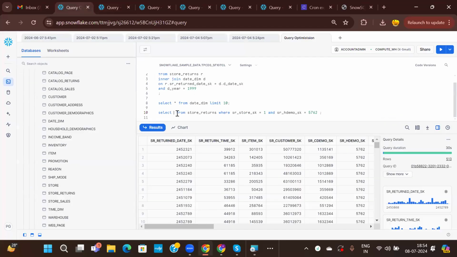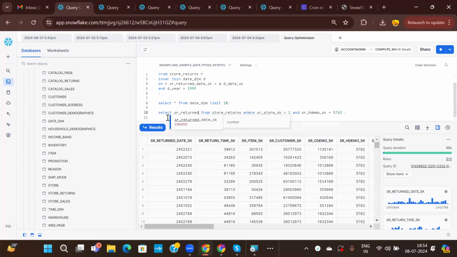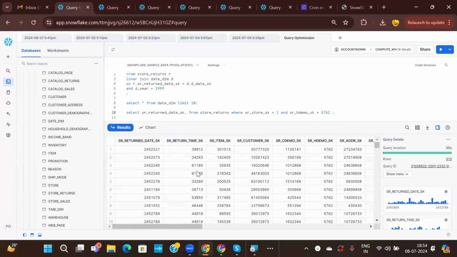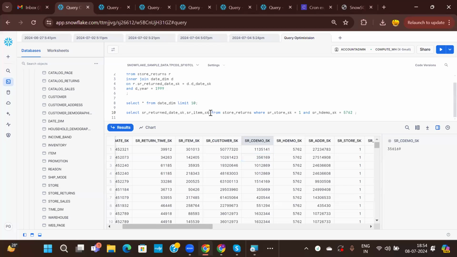Instead of select star, I will take only a few columns. In real time, every time we don't need all the columns from all the tables. We just need 3 or 4 columns from each of the tables. SR item SK and SR customer SK.